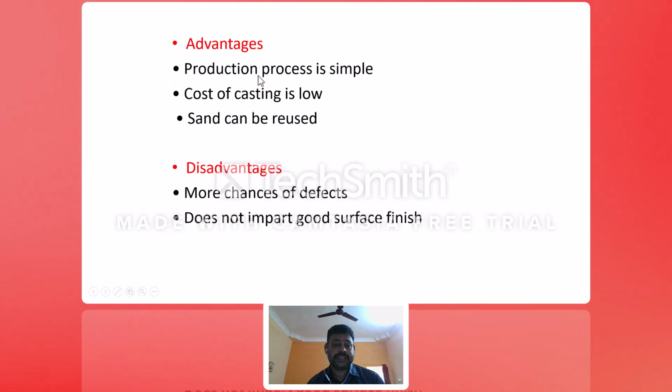The advantages of sand casting are that the production process is simple, the cost of casting is low, and sand can be reused. The disadvantage is more chances of defects. This is a big problem, right? If sand quality is not good or does not have the required properties like porosity and permeability, it is very difficult to control the defects.